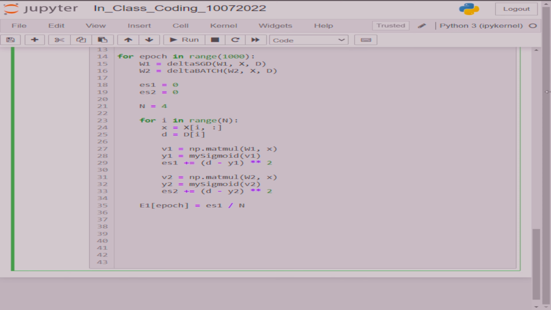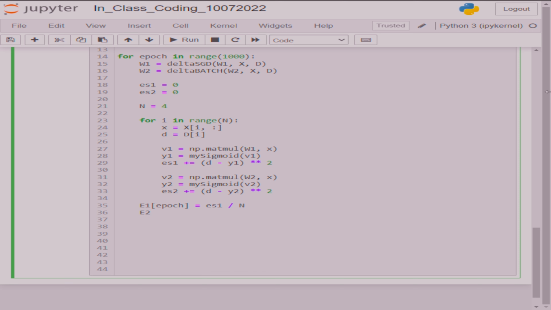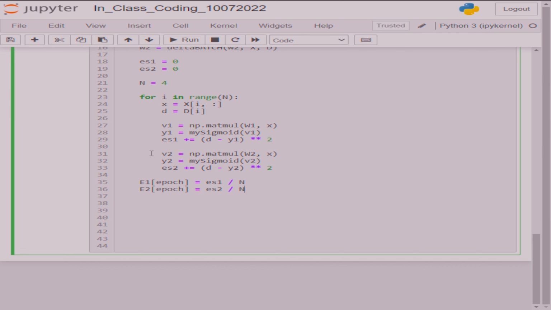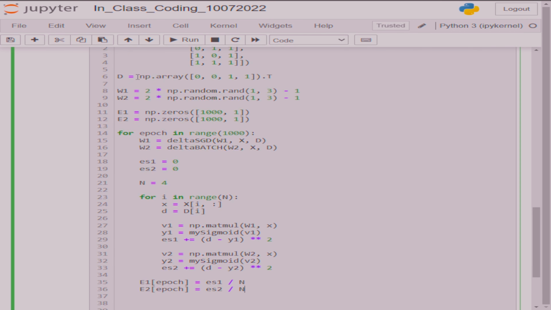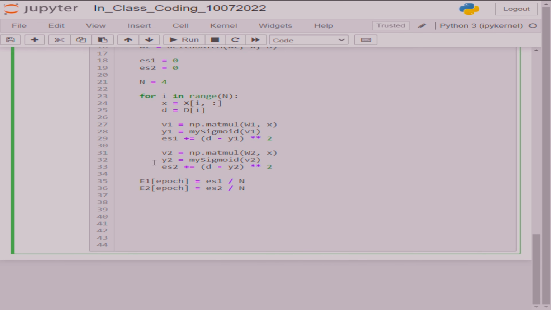Similarly, E2 of the certain epoch is equal to the ES2, and I'll divide that by the same. Even if I keep it the same, only the magnitude is bigger. Now it got divided by 4, so it's a smaller value. Other than that, no change. But again, this is something like a normalization, the averaging part. So we are still inside this for loop for a given epoch. For epoch number 1, I get E1 of 1 and E2 of 1. So that finishes the first loop.